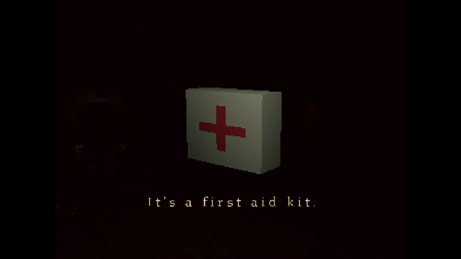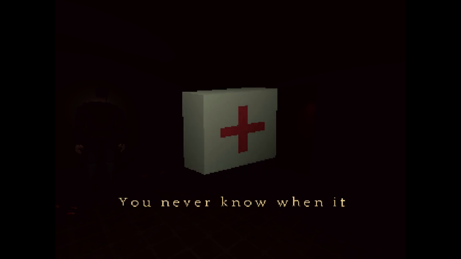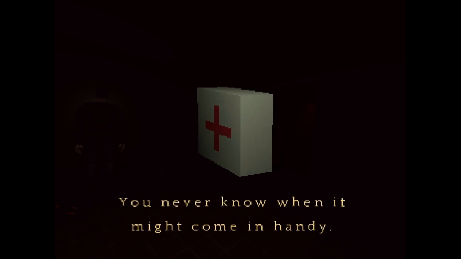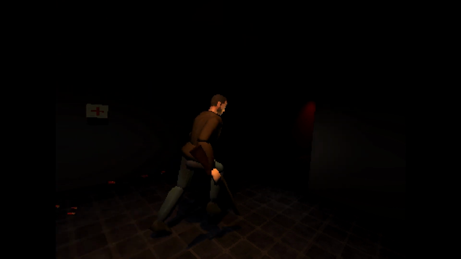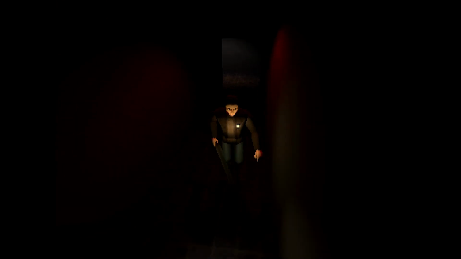So I've also added this. It's a first aid kit. You never know when it might come in handy. I want to show you how I planned the system to make this work and how easy it is to add new items now. It's a radio. I wonder if it works. See? Cool. Okay, so let me show you how I started planning this.